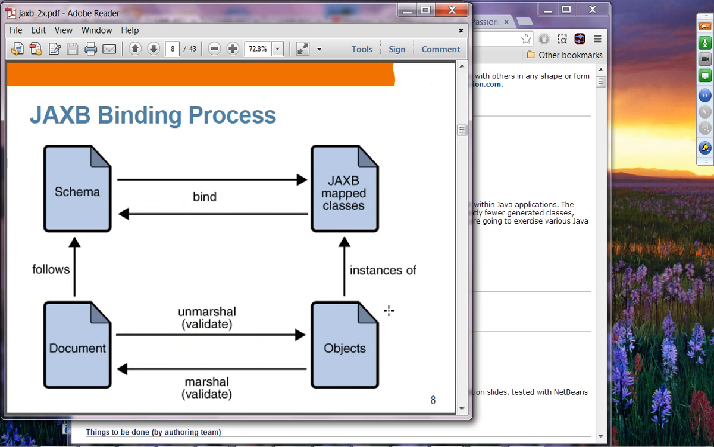So again, this is something that we have already seen. A schema has document instances that are compliant with that schema. And from the schema, you could generate JAXB-based Java classes, and object instances of those classes. And then you can unmarshal, reading an XML document instance into objects, and then you marshal the objects into document instances. So this one didn't change. This is pretty much the same picture we have seen in JAXB basics.